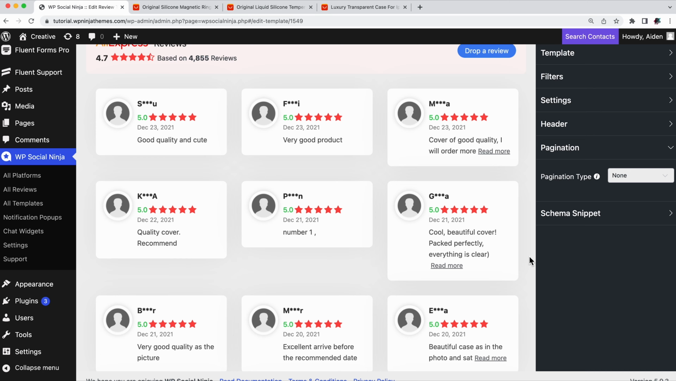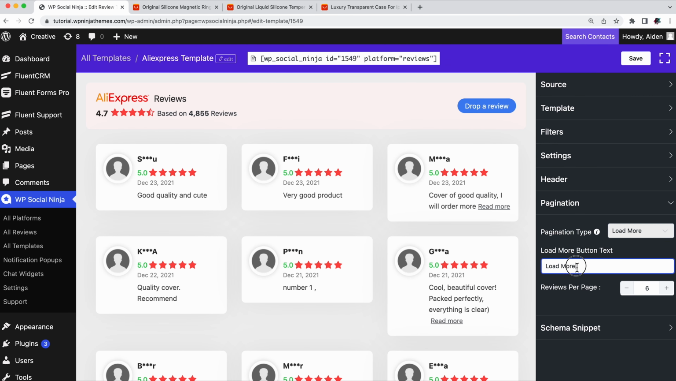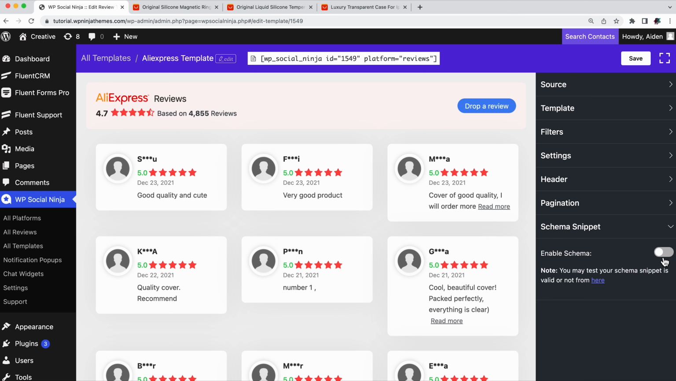Next, we have the pagination settings. You can either leave it as none or choose to load more. Here you can change the load more button text and how many reviews you want to show per page.